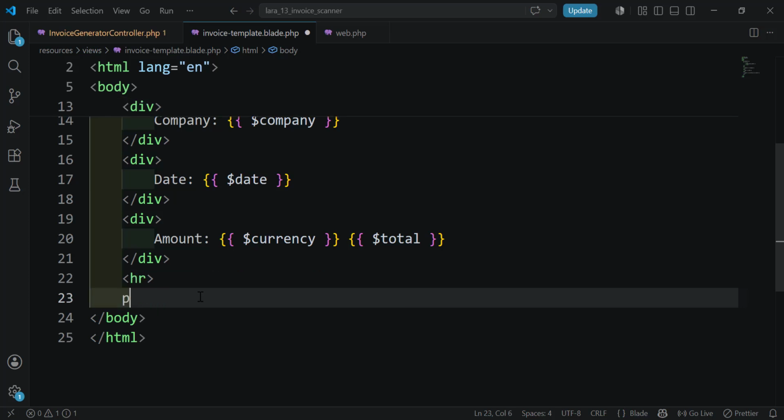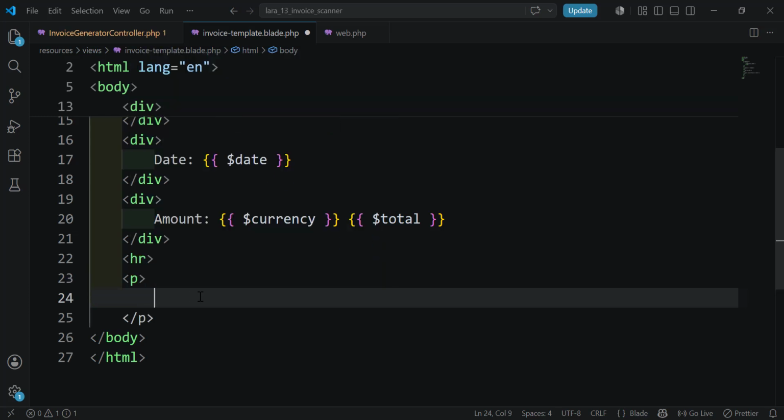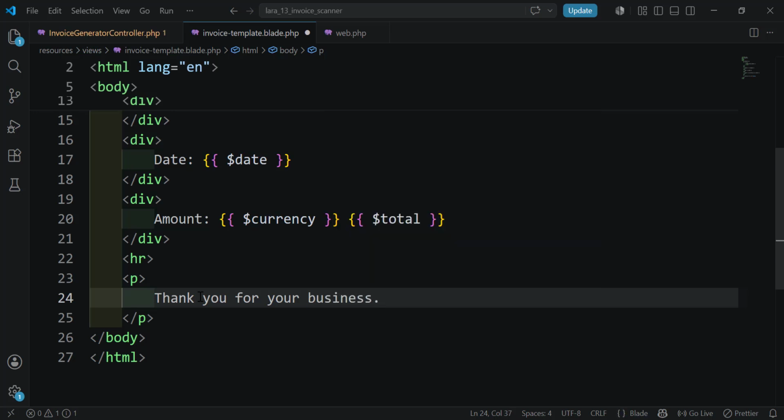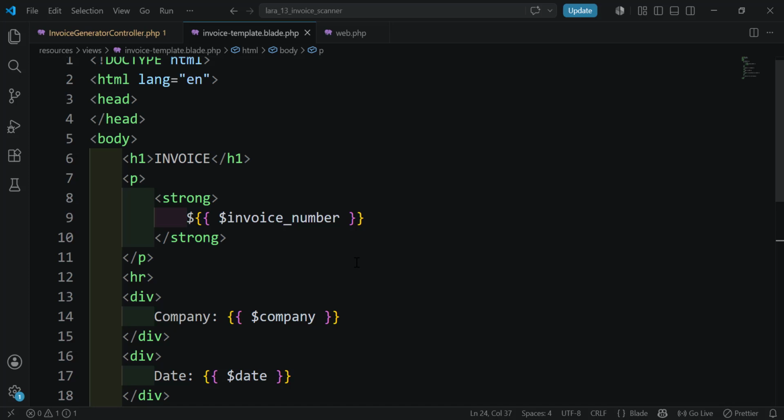And a message, let's send a message to our user. Thank you for your business or something. In a message you want business. So just a random message, okay?